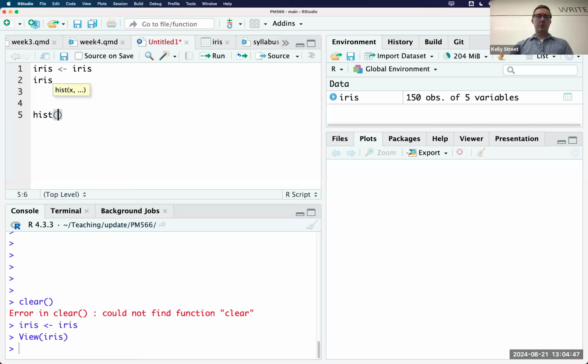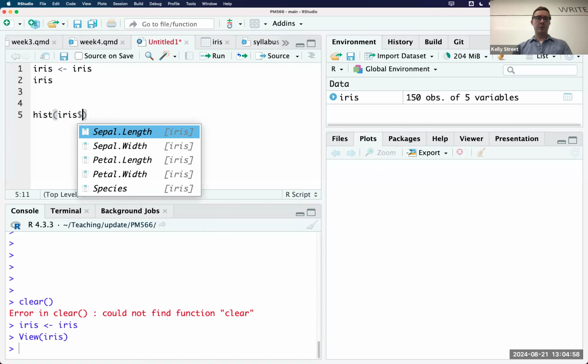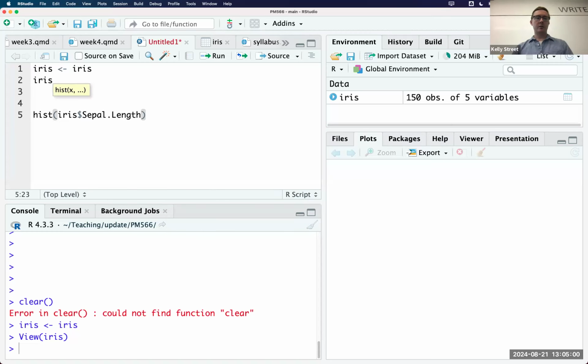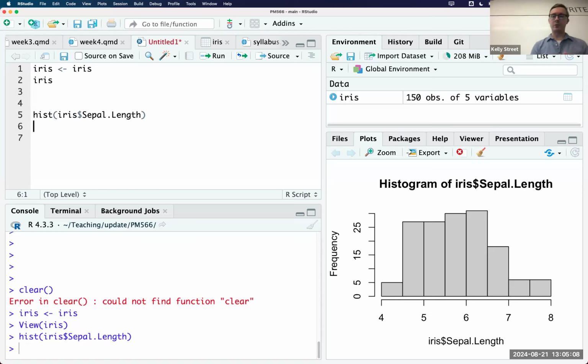So here, we would do that. Hist obviously takes a numeric vector of values. So we're just going to pull out one of the columns that we're interested in, say sepal length. And again, notice I'm using the tab completion. That way I don't have to worry about capitalization, it automatically gets those things right. And if I run that, it creates a nice little histogram for me.